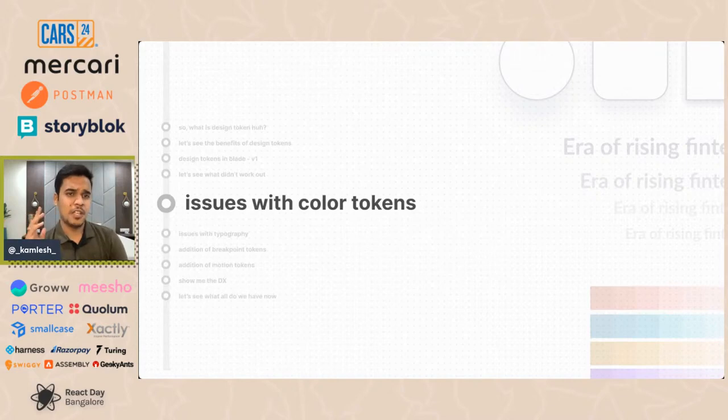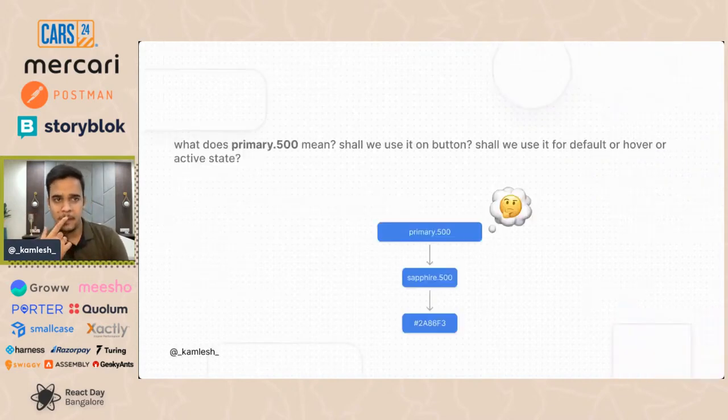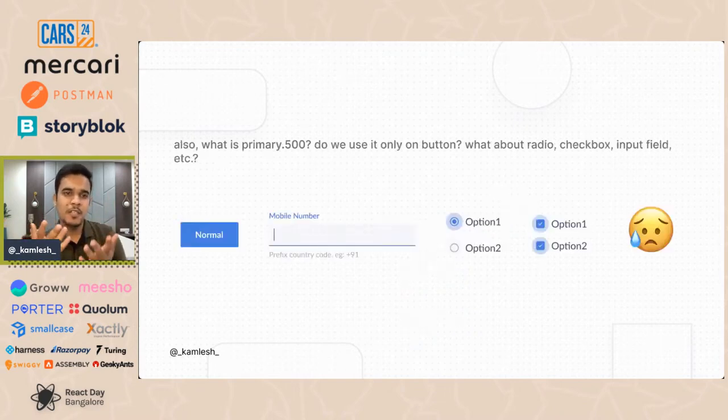So let's start with issues with color tokens, right? Now, what does primary 500 mean? Shall we use it on a button? Shall we use it on default or hover or active state? It just means primary, right? But in primary, what is the state of the button? Is it default, hover, active, disabled? Similarly, is primary 500 only for buttons? What about radio, checkbox, my text input fields, which have similar requirements? Which means the aliases are not semantic. They don't reveal the actual purpose.